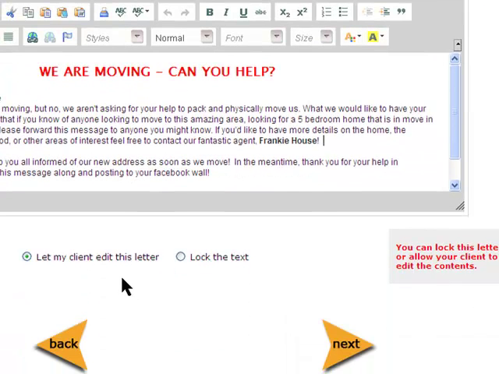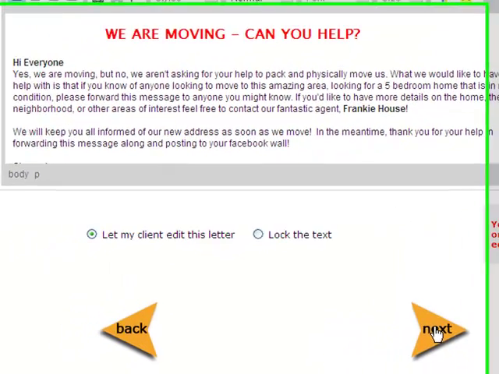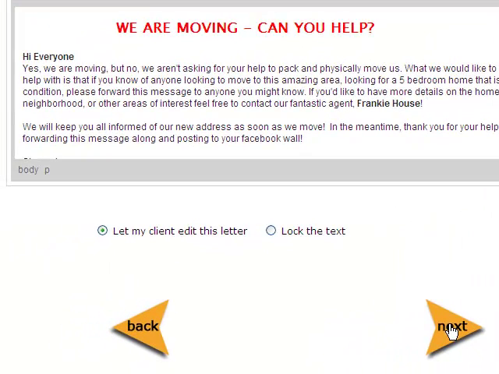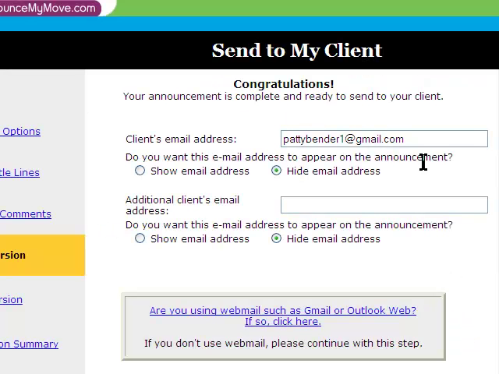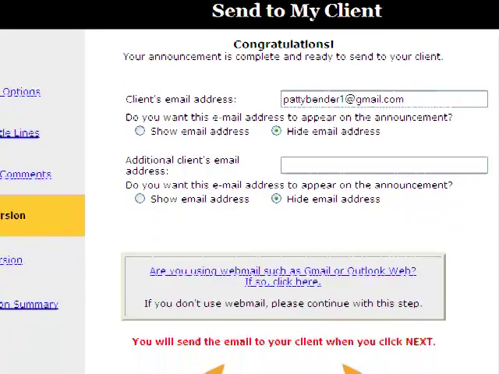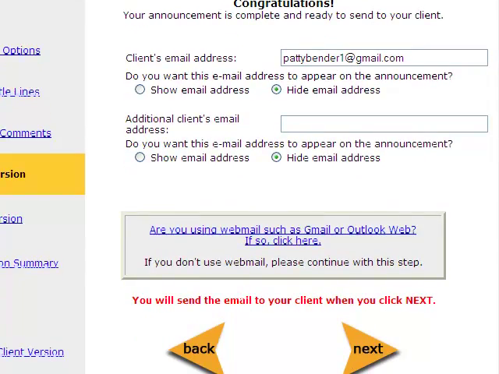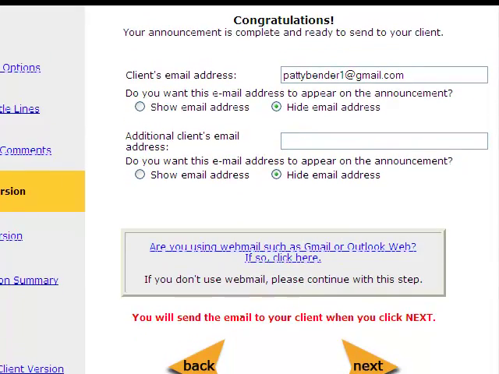Down here at the bottom it says let my client edit the letter or lock the text. Of course you're going to let the client edit the letter because you've already spoken to them and told them that you're creating an announcement and that you'll be sending it to their inbox. We're going to hit Next. For ease of purpose, so you can see what the client receives, I'm going to put in my email address right here and show you what the client receives but you would put your client's email address in here.